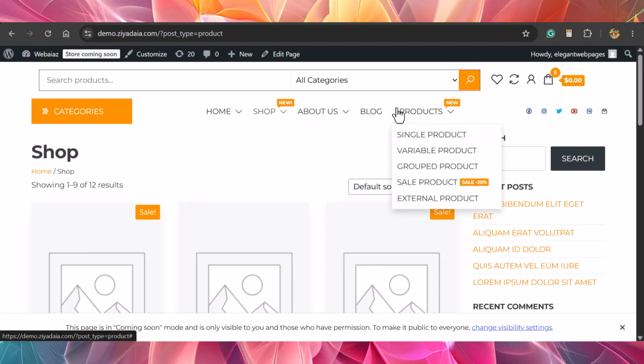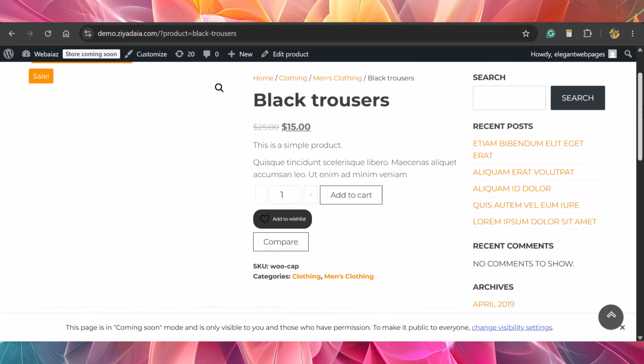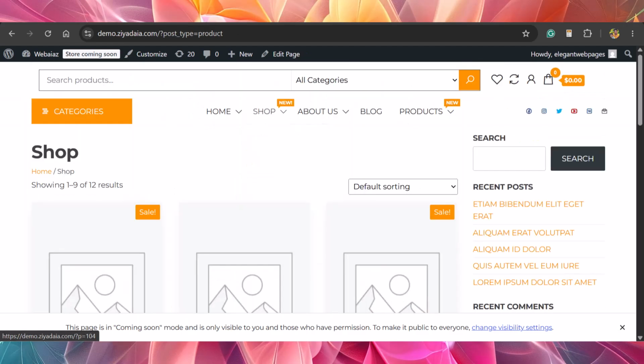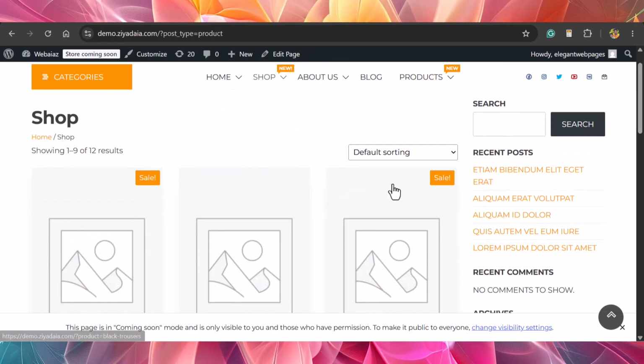And these are the items. So let's click this single product. Okay, now you can see it's very nicely appearing. On the shop page, there is one very important thing you don't have to forget. You can see this page is in coming soon mode and only visible to you and those who have permission. To make this public to everyone, you have to click this change visibility settings. So until you complete your shop products, it will not appear to the customers.